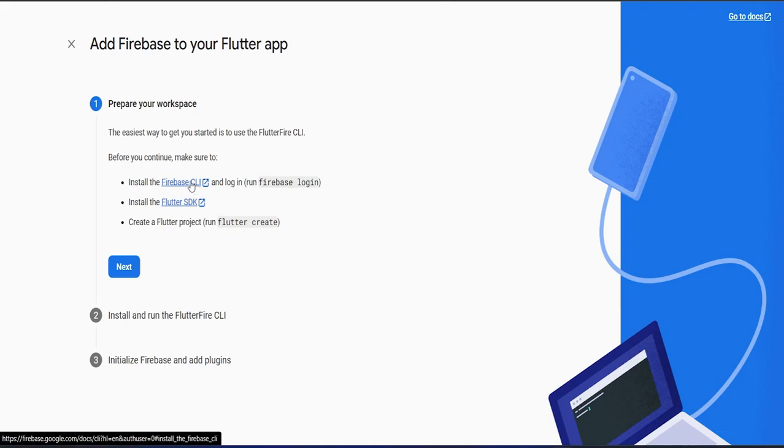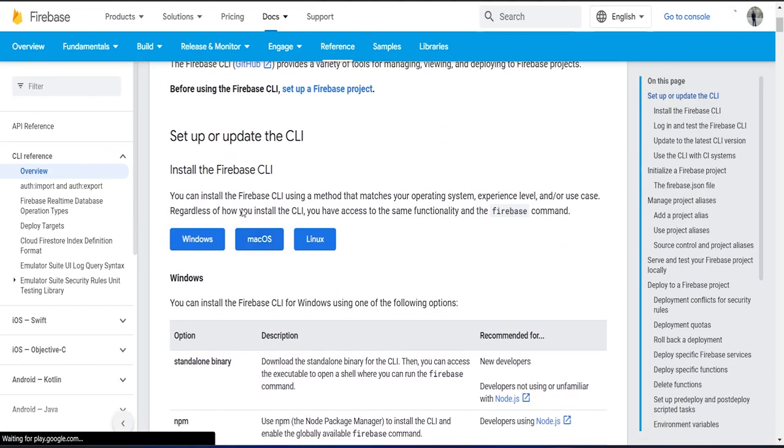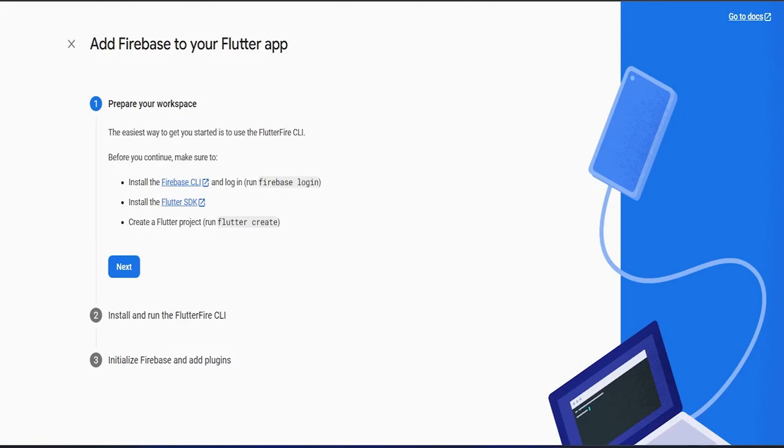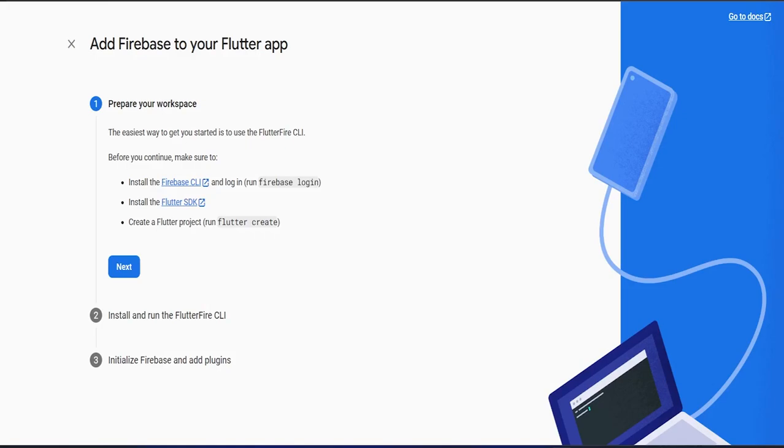So the Firebase CLI, it's saying that we need to install this one. I already have it installed. If you have a Windows PC, then go with Windows. If you have macOS, then go with macOS. And if you have Linux, go with Linux. Before you run this piece of code, you first install the Firebase CLI.